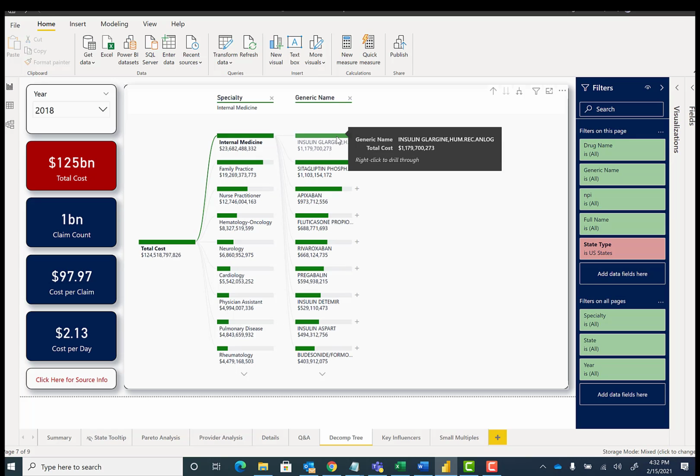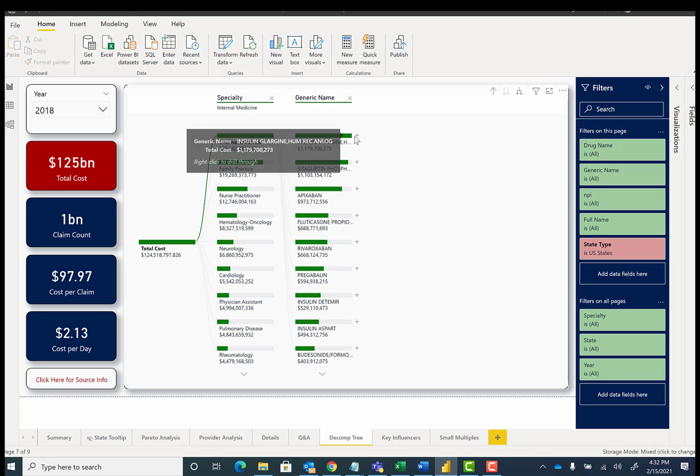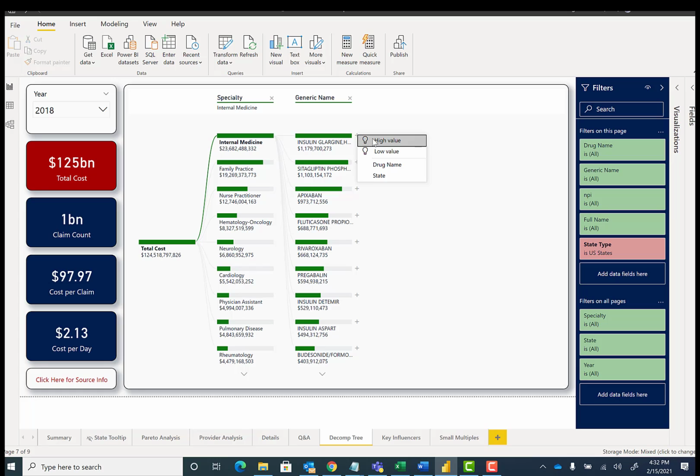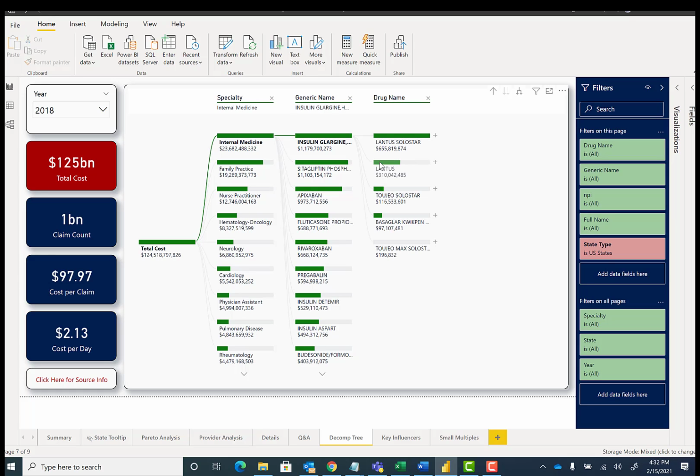Within internal medicine, maybe I want to look at things by generic name at the next level down. You'll then see that a specific type of insulin is at the top of the list. I can go down to drug name, and you'll see there's a couple different branded names for that type of insulin.